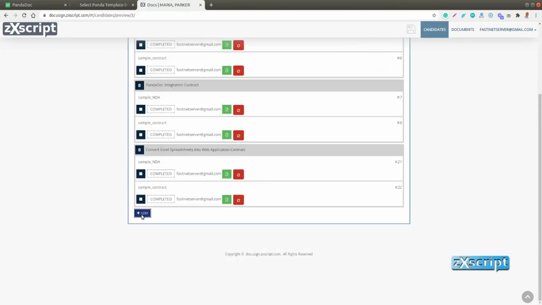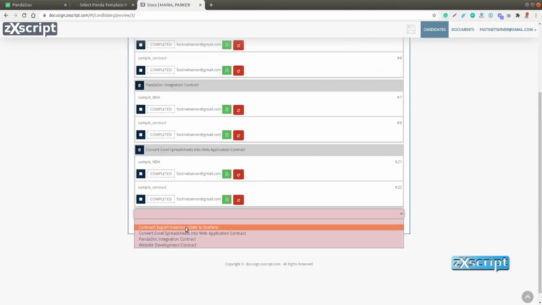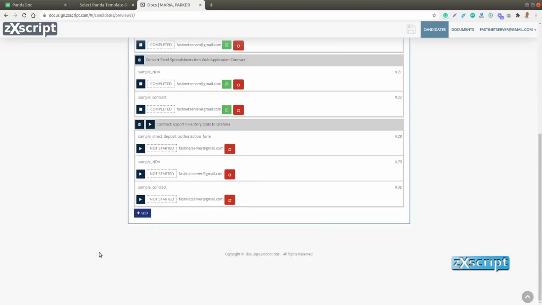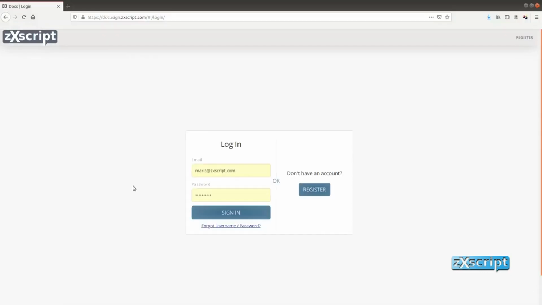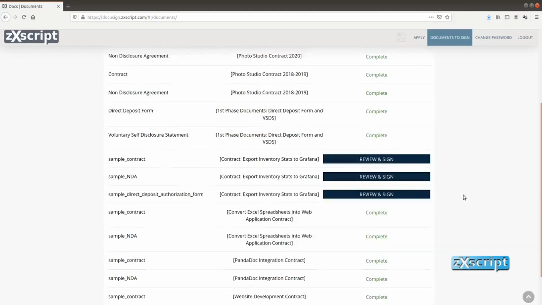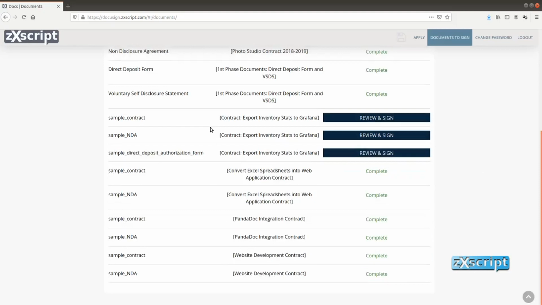Okay, so we will click this Add button and select this contract from the drop-down and click Save. And now we have this bundle created, and we are sending it to Maria. So we have all three documents sent. Let's switch to Maria's interface. So she receives her email, and she knows she needs to sign certain documents. So she navigates to the site, and here she has all these three documents.